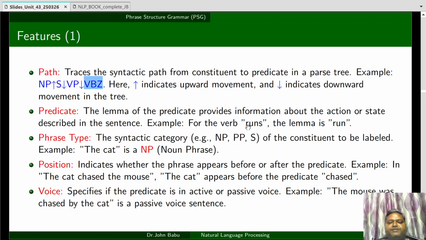Next, the predicate itself is a feature that is used, the lemma of the predicate. You know the lemma, right? The lexical form of a given predicate: runs, the lemma is run. Then phrase type: noun phrase, prepositional phrase, sentence, and these can be used as features. Then the position indicates whether the phrase appears before the predicate or after the predicate.